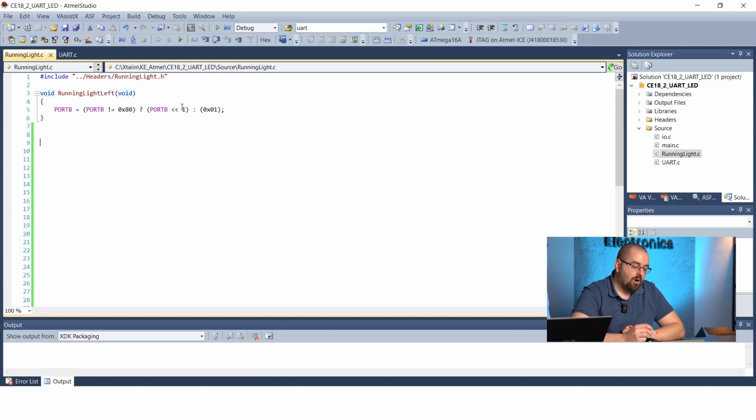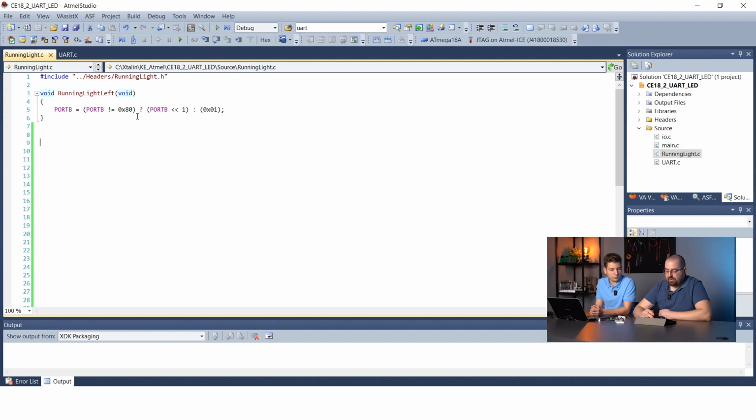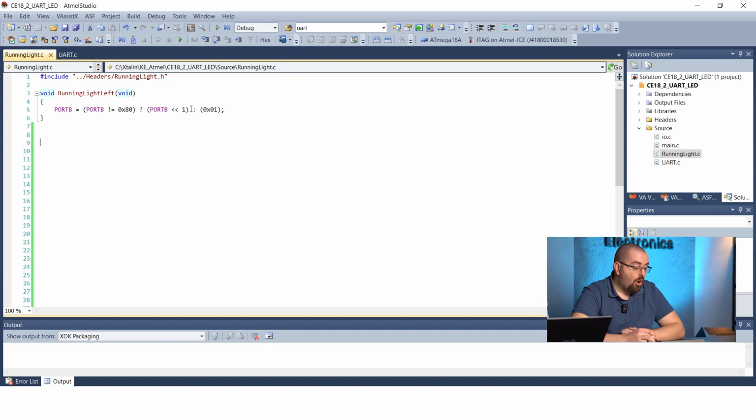This can be expressed in the C language using the question mark colon operator. In the first bracket, we check whether the leftmost LED is off, which means that port B is not equal to 0x80. If our condition is true, the LED is not lit, we perform the operation in the brackets after the question mark, moving our 1 to the left. If the condition is not satisfied, in other words we are at 0x80, then the rightmost LED is lit, so port B should be 0x01.